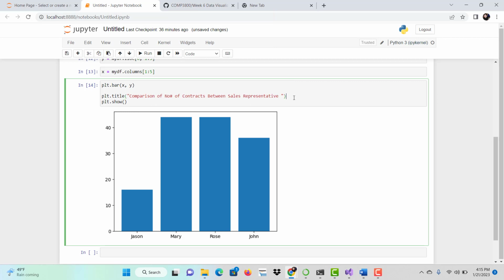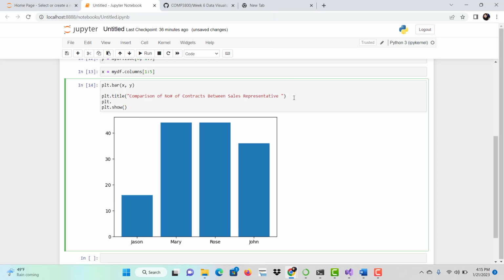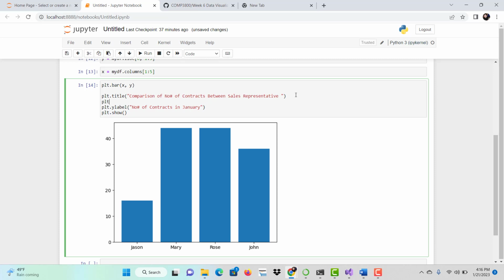Okay, and we also need to tell what this y label is for. Y label means number of contracts per year. No, actually it's in January, right? It's the number of contracts in January. Okay, and we should add the x label also. X label is sales representative.